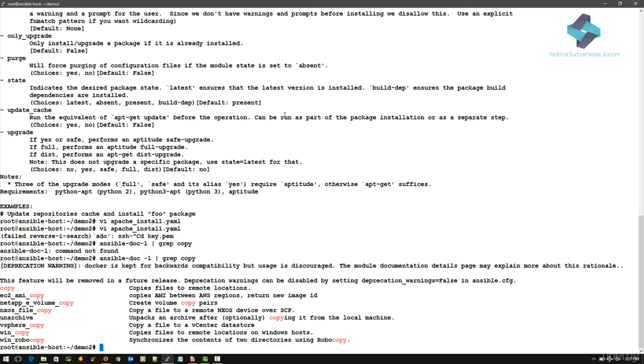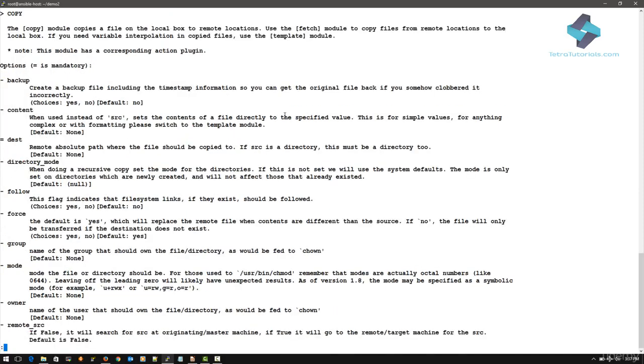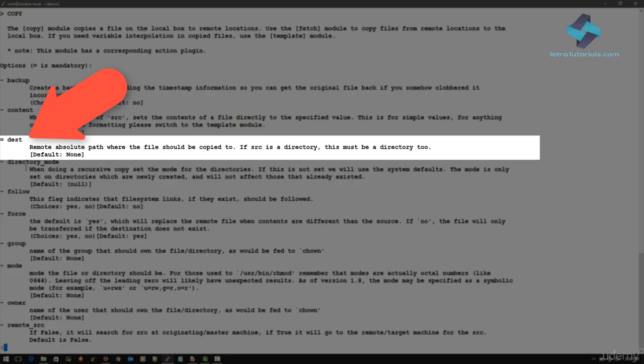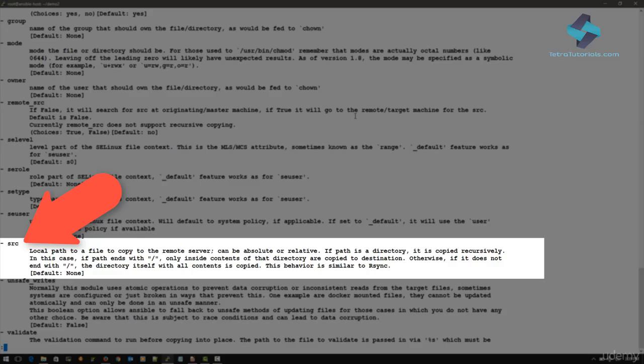Now, to review the documentation for the copy module, we will execute ansible-doc copy. Here is the documentation for the copy module. So here are the key arguments we need to use: the destination and the source of the file. The argument names for these are dest and src respectively.